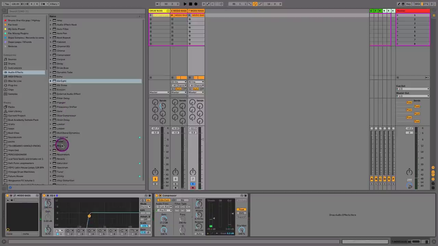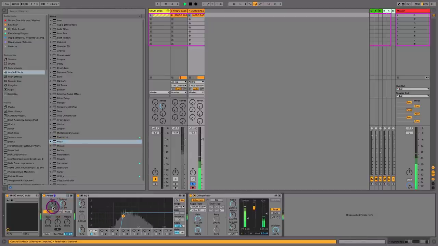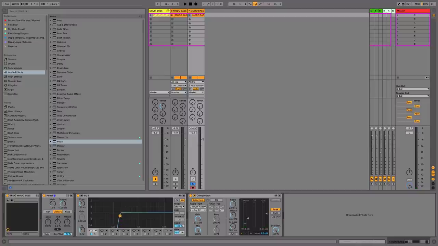Now, before we do that, let's use a pedal. I'm using the pedal before the EQ, so I can add the harmonics to all the low end and I can just filter that out with the EQ.